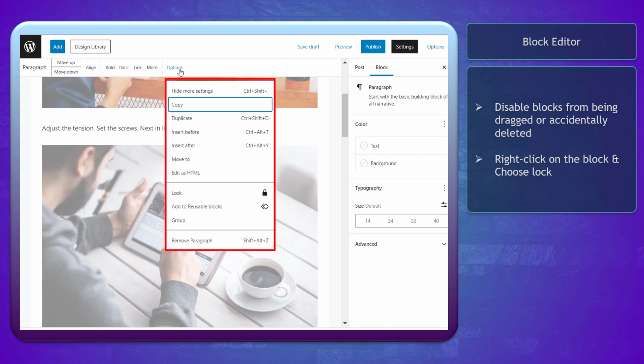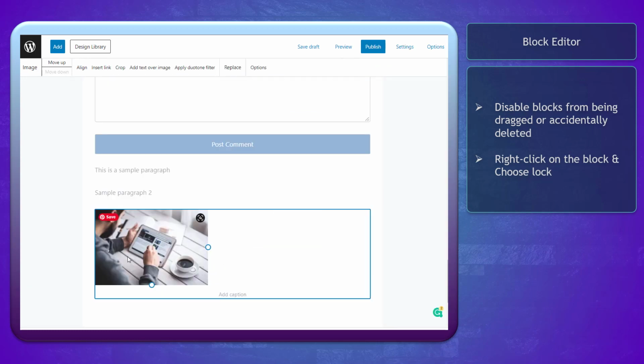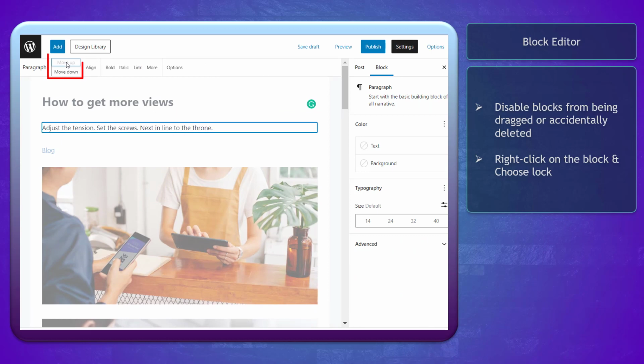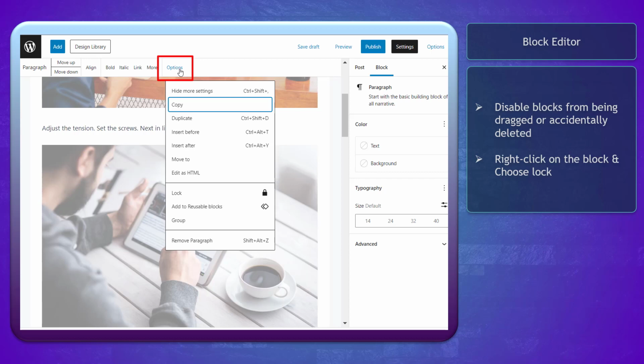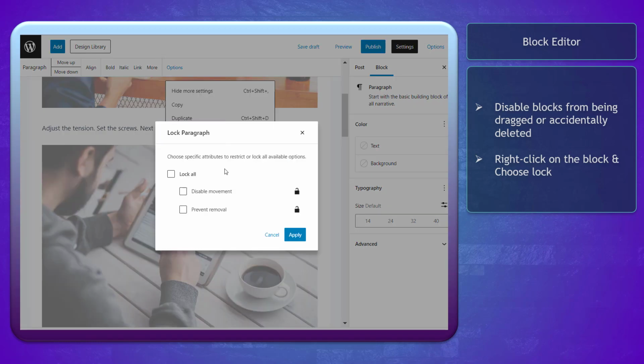Next, Block Editor. When you write paragraphs, you can move the blocks and drag them anywhere in this field. On WordPress 6, you can now disable that feature so you won't accidentally reorder or delete paragraphs. Click on the block and choose Lock. You can now lock the paragraph. You have options to lock all, disable movement, or prevent removal.